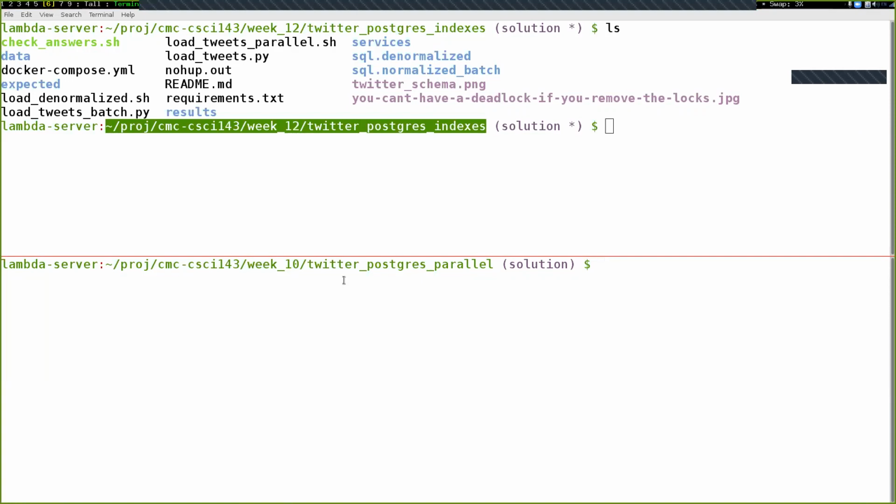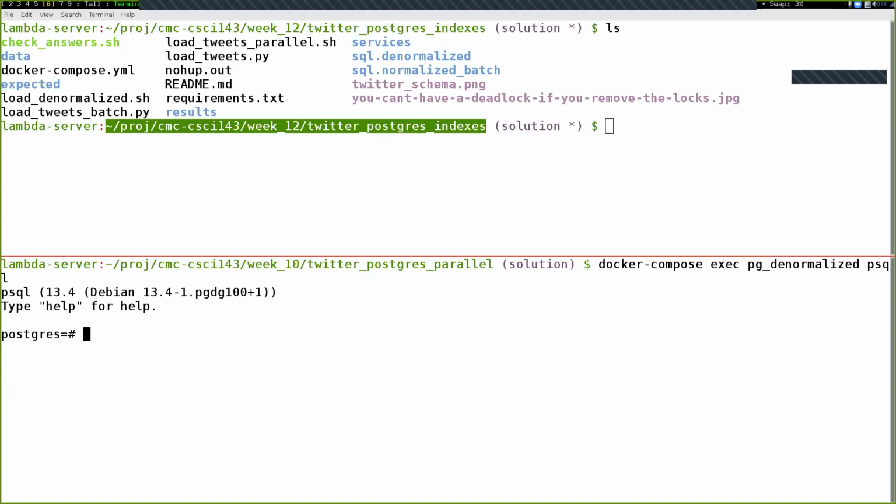So down here on the bottom terminal, I'm going to open up psql with docker compose exec, and I'll be working in the denormalized database today, psql like that, hit enter.